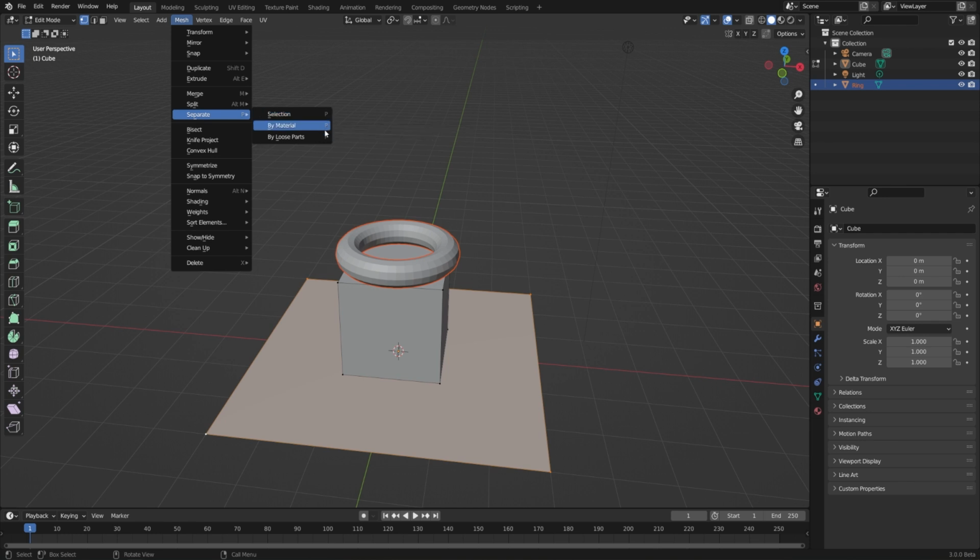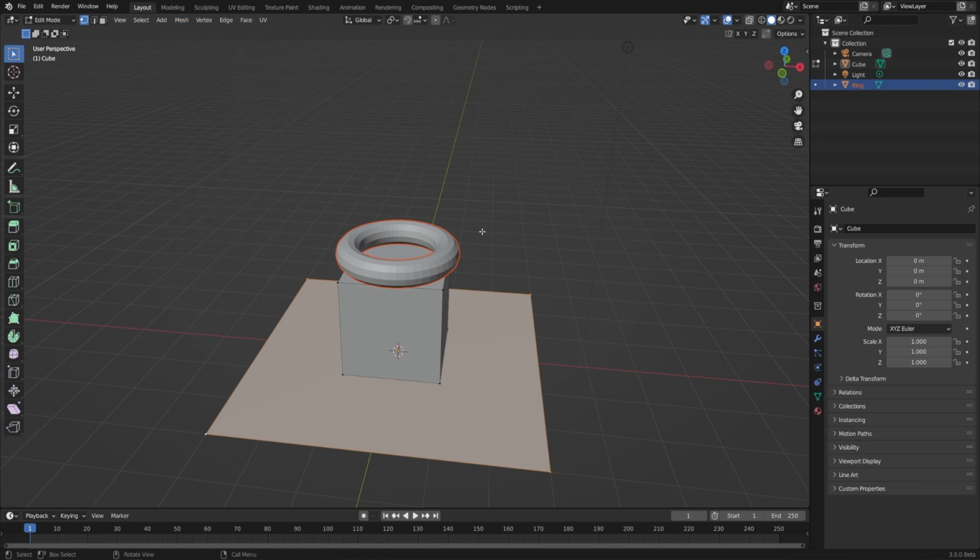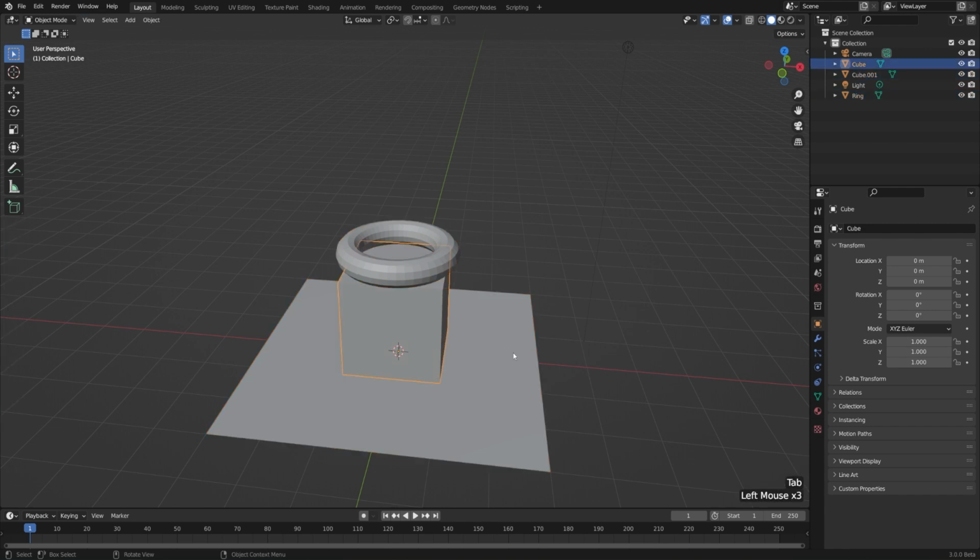Alternatively, we could have done by loose parts here at the beginning, just because none of them are connected by any edges or faces. But for now, let's use our hotkey P and choose Selection. Then I'll jump into object mode by hitting Tab, and now we can select these 3 independently. And I'll double click on the cube.001 name.